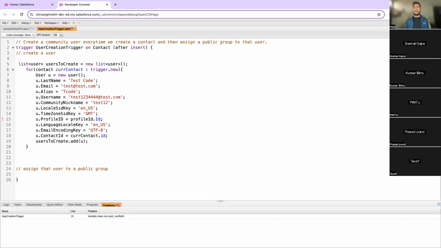because see, there is one option, to just directly give a hard coded ID, but that's not what a good developer will do. And if you have a good peer review process, then obviously it will fail in the peer review. So we will get the community user profile. Okay. We can query select Id from Profile where Name equals, and here you just need to give the name of the community user.